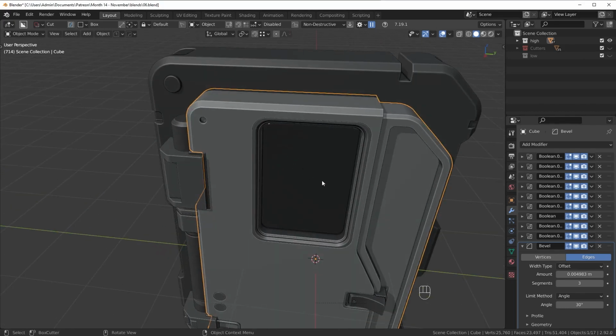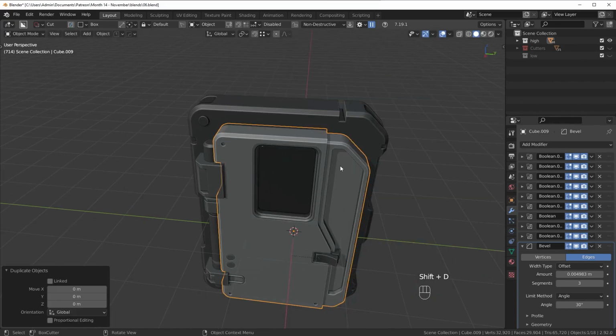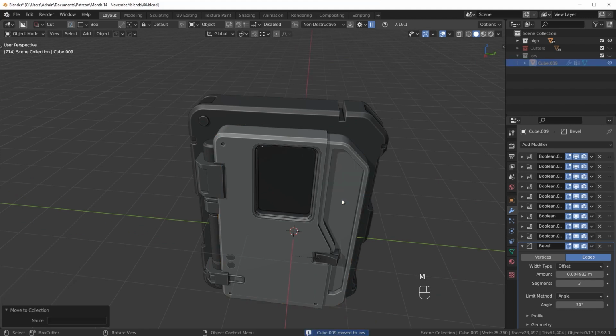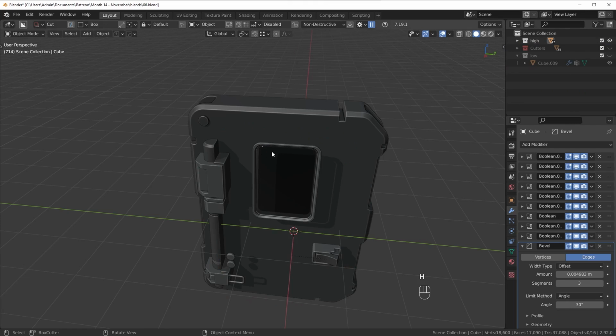Alright, so what we're going to do is start with the door. I'm going to select the door and press Shift D, right click to cancel the movement, and then press the M key and move it to the low poly collection here. And then at this point, I select the door that we had in the high poly collection, and I just hide it so I don't have to see it again because we're not going to need it.